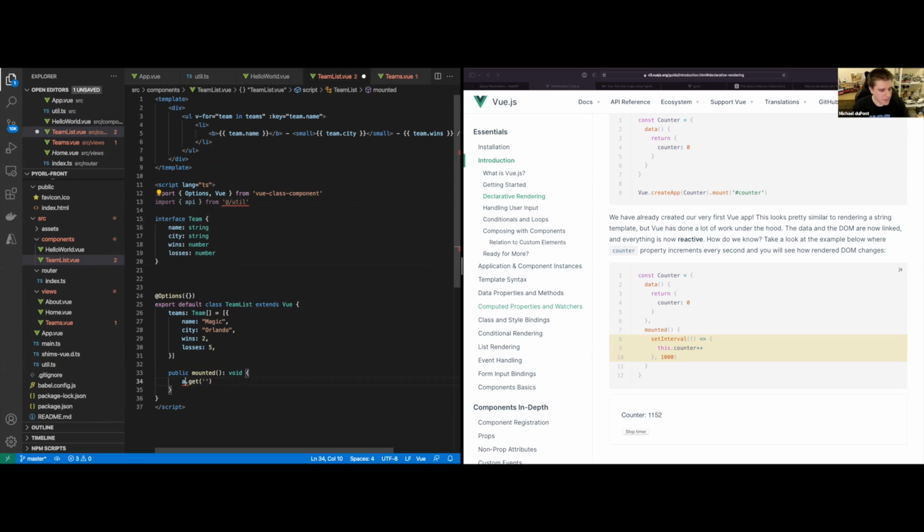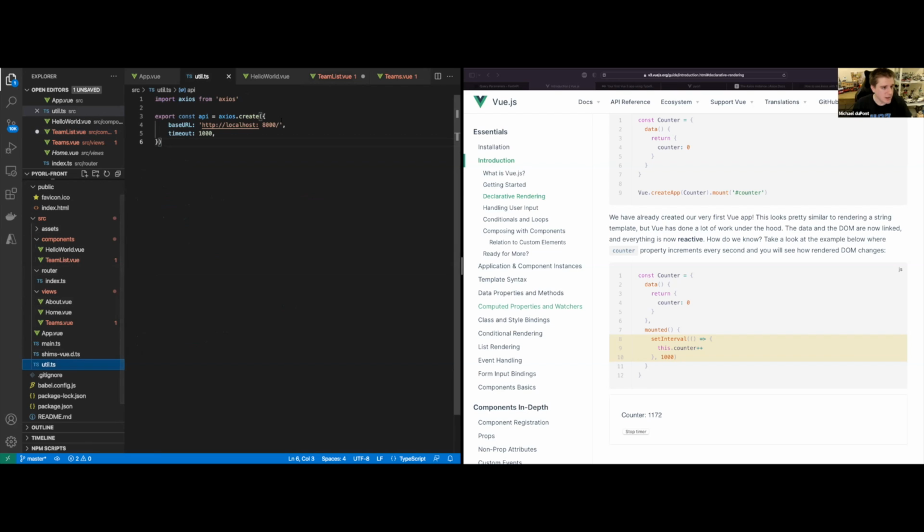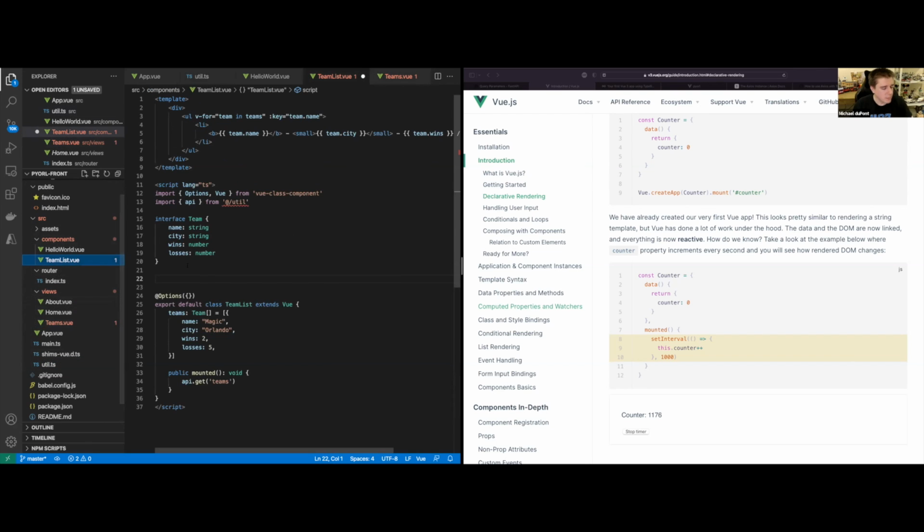And rather than Axios.get, we can do API.get. And then, since we have our base URL set to our localhost, we actually don't need to do anything more. Yes, I am wrong. We need to do teams because we're pulling down the teams. And just want to double check. Yes, we do have that closing backslash. So okay, we got API to get teams.